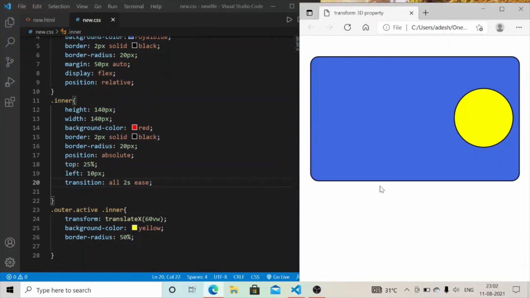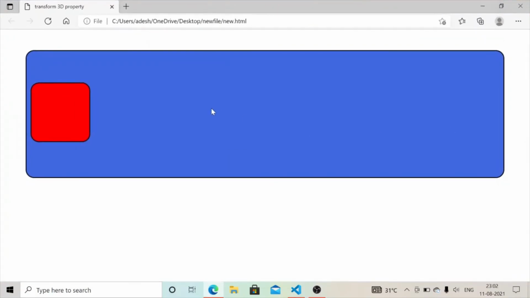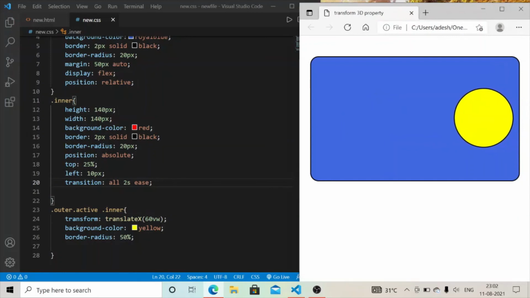When I save this file and refresh my page, you can see that when I click this button, it takes 2 seconds, and all the things are changing: it's going to its position, and its background color as well as its radius will change in the same time, that is 2 seconds. Here you can see that. In that way the transition property will work. I hope you understand how the transition property works and how you can use that.